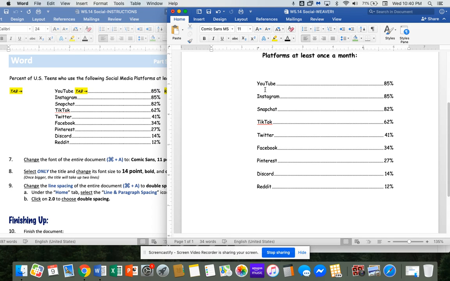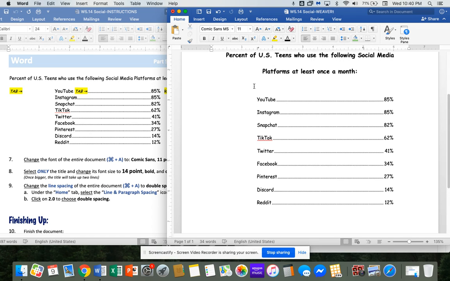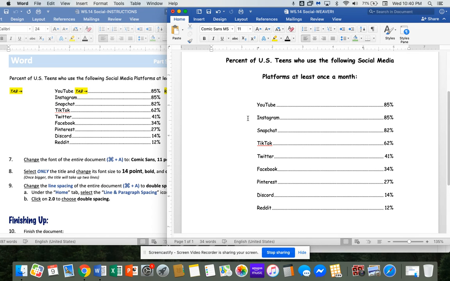And tell me what you think. When you turn this in, go down to the class comments in this assignment after you have already turned it in, and tell me what your top 3 are. What social media do you use? Do you use YouTube the most, Instagram the most, Snapchat, TikTok, Twitter?